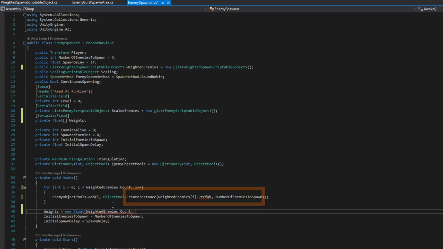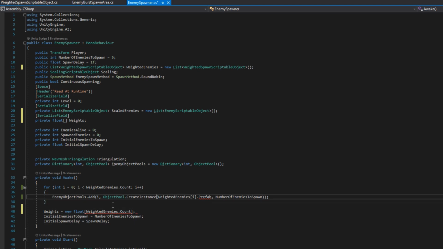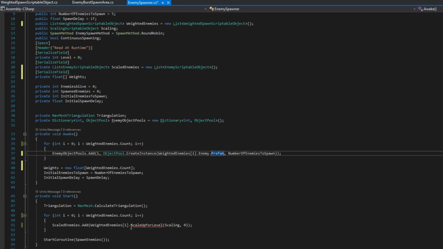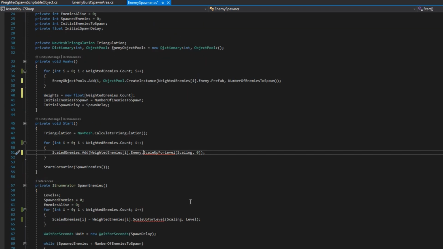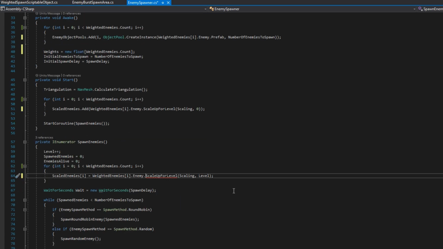And you'll notice that there's some red here because we're referencing the enemies.prefab, for example. But now since we're using the weightedEnemies indexed by i, we need to reference the .enemy property of there to reference the enemy scriptable object that's in the weighted enemy spawn config. There's one of these in the awake where we're creating the object pool, one in start where we're creating the scaled enemies scriptable objects, and then one in the SpawnEnemies coroutine where we're actually doing the enemy scale up.